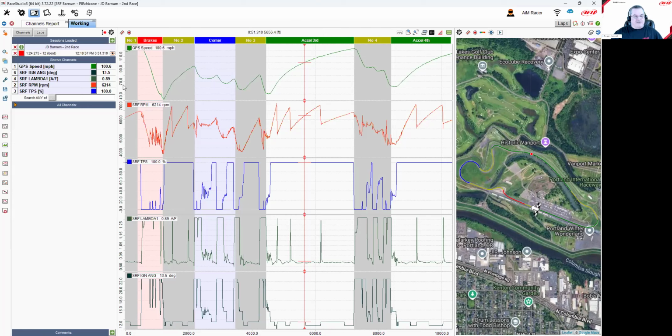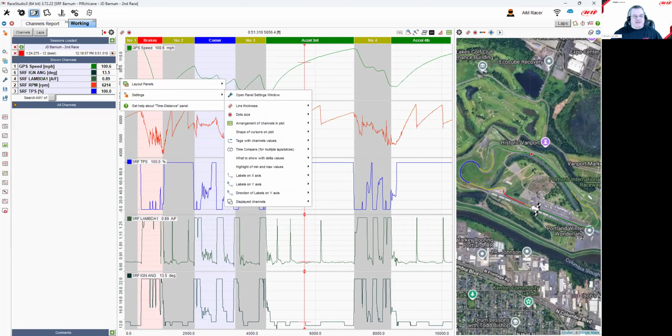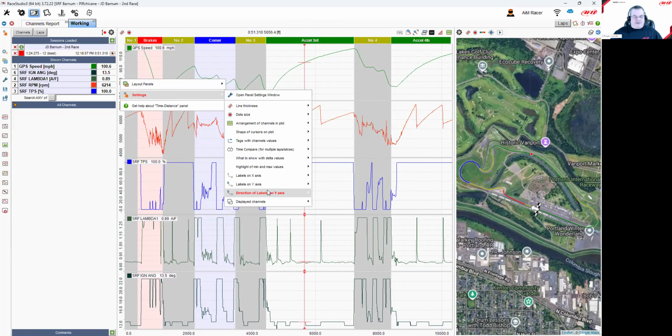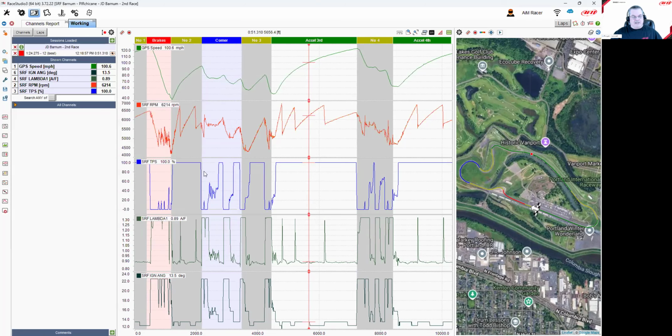So this is kind of the default way of looking at it. But if we come in here and go to settings, I just right-clicked in this area. There's a lot of context menu, right-click stuff happening in Race Studio 3 now. Settings, and let's change the direction of the labels on the y-axis. Instead of vertical, which they are right now by default, turn them to horizontal. See how that's kind of the more normal way we've always seen it in Race Studio 3.